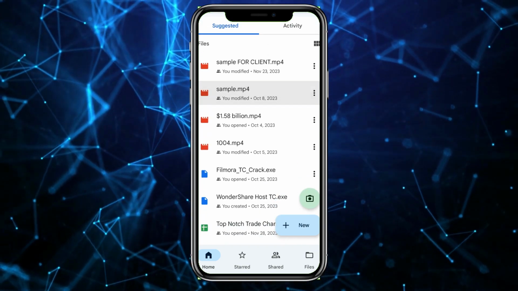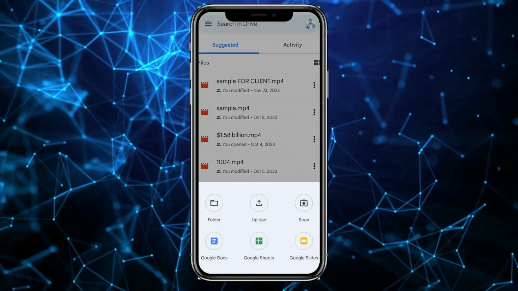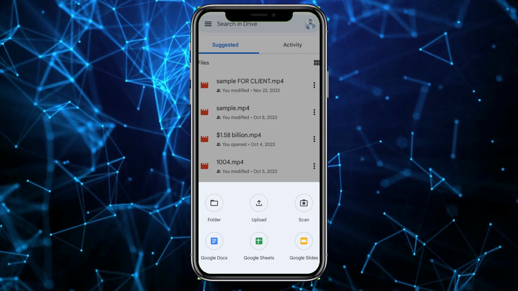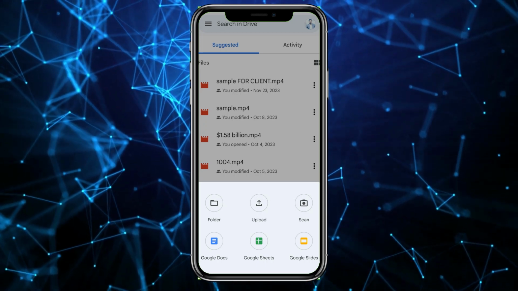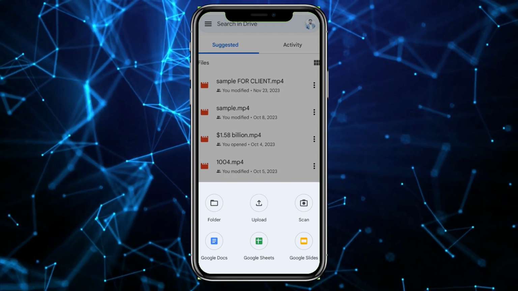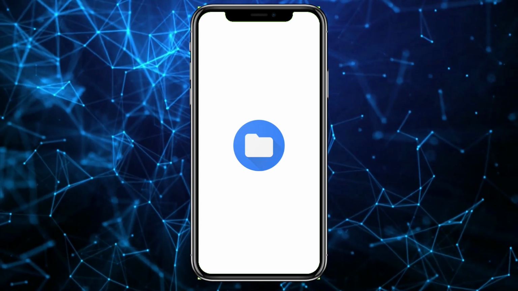Simply what you have to do is click on the new option. Click on the new option, then it will ask you what you want to upload. If you want to upload a folder, upload a file, or scan a Google slide, it's up to you what you want to upload. Simply click on upload. After clicking on upload, you have to select the file which you want to upload.